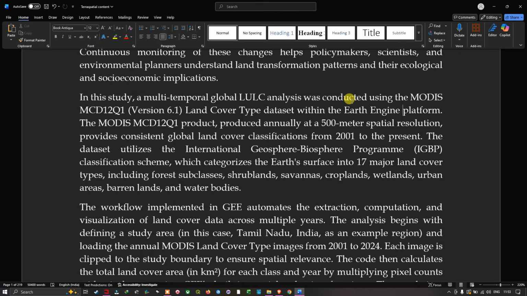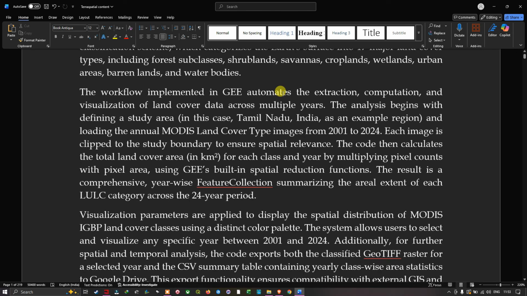types, including forest classes, the forest subclasses, shrublands, savannas, croplands, wetlands, urban areas, barren land, and water bodies. The workflow implemented in Earth Engine automates the extraction, computation, and visualization of land cover data across multiple years. The analysis begins with defining the study region and loading our annual MODIS land cover type images from the period 2000 to 2024. Each image is clipped to the study boundary to ensure spatial relevance.